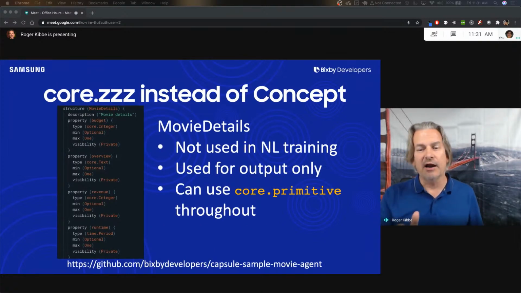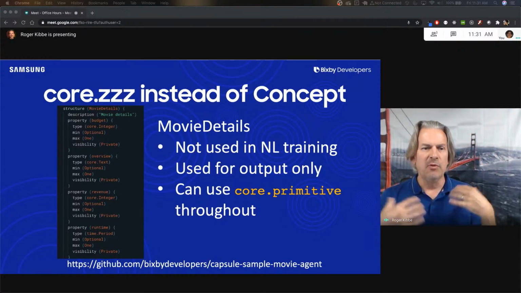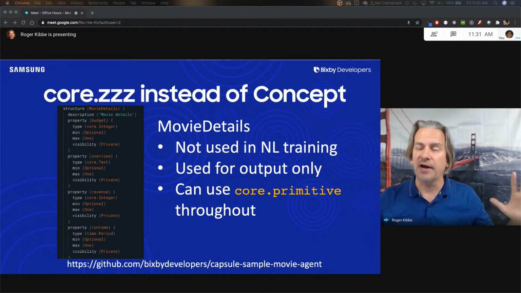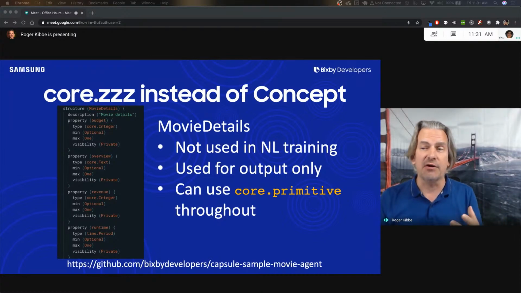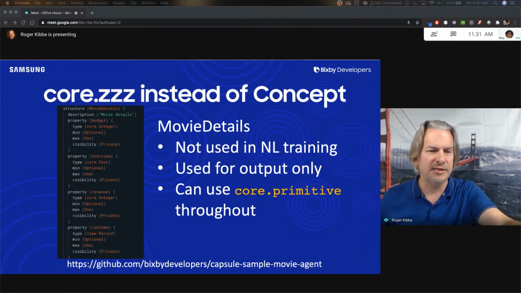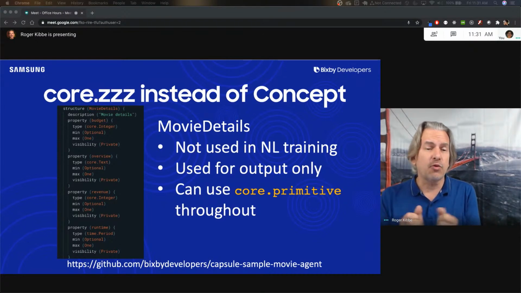All right, so here I'm using an example from the movie agent sample capsule. And there is this structured concept called movie details. Movie details is not used for any natural language training. It's really used as an output concept to show that information on the screen when you find the movie. So now if you look at all these properties in movie details, what do you notice? Like property budget, I said type core integer. What does that mean? I didn't create a separate budget concept. I'm just telling Bixby, use your core type of integer.